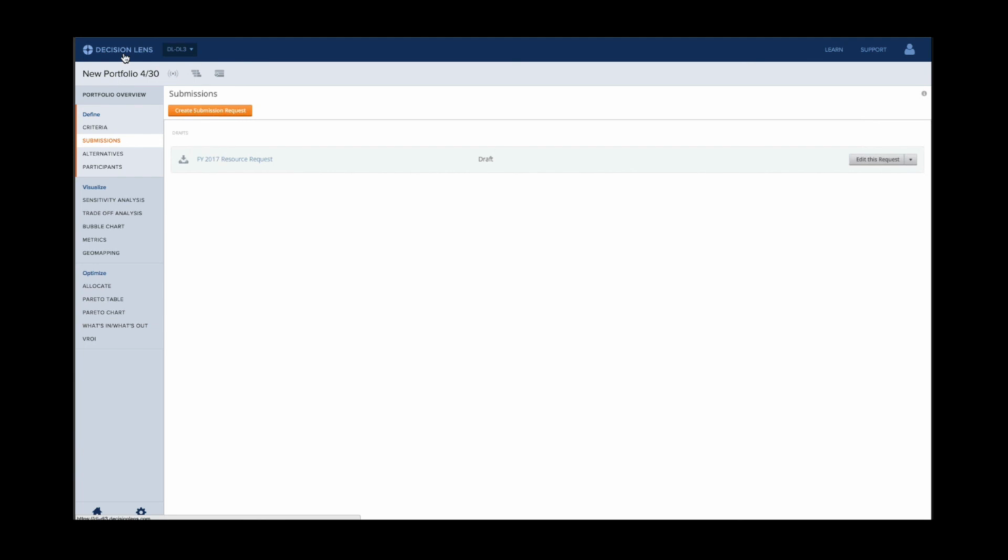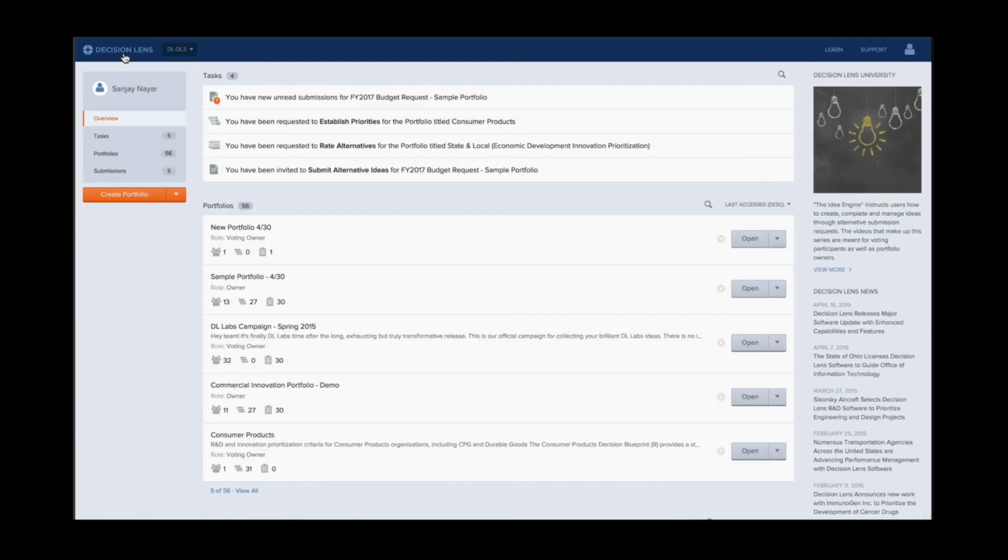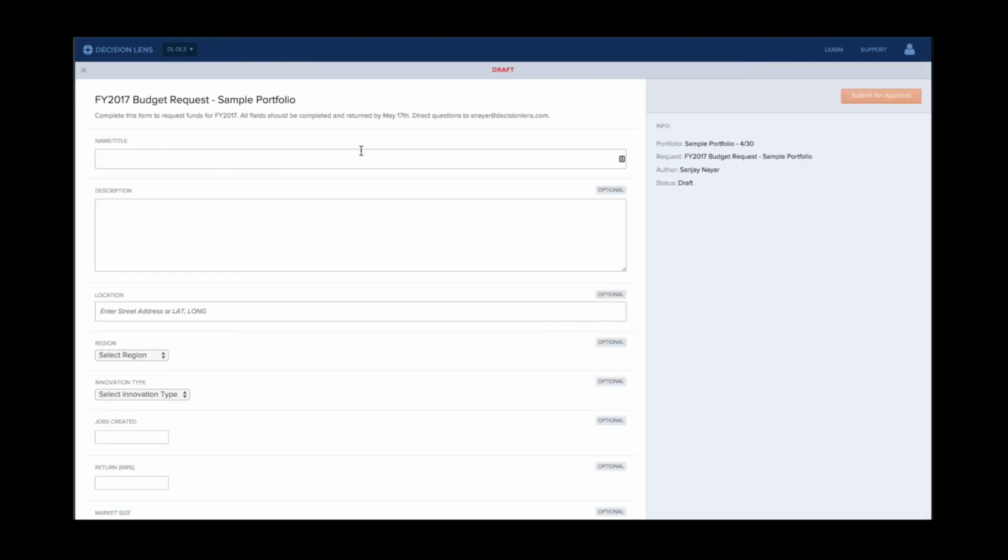So I'm going to change hats a little bit and say, if I sent this out, what would the participants of that campaign get? What would the experience be? If I was one of the participants, I would see a task that looks something like this. It says, you've been invited to send ideas for this submission request to the sample portfolio. I happen to have a lot of different tasks in here, but for some users, it might be the only thing that they have. And by clicking on it, they get the form that we just created.